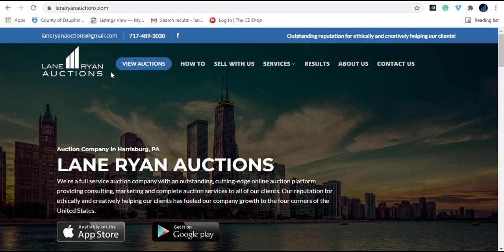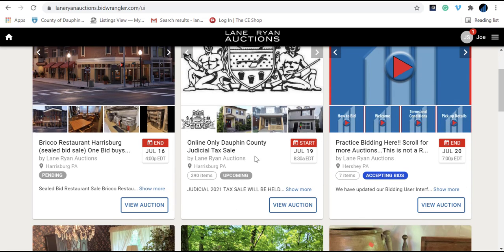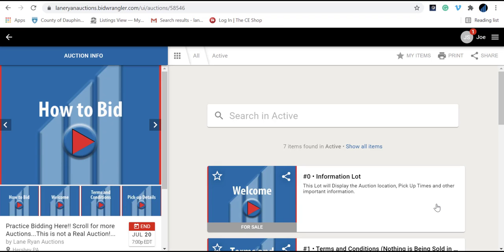So you come to our website, click on the View Auctions button. You select the desired auction that you would like to bid in. You click the View Auction button.